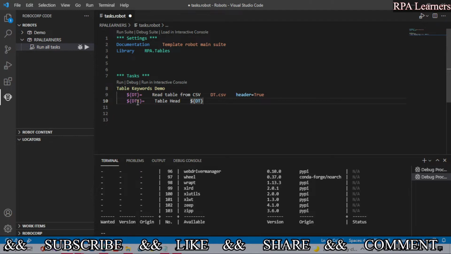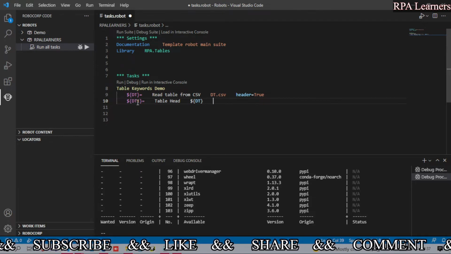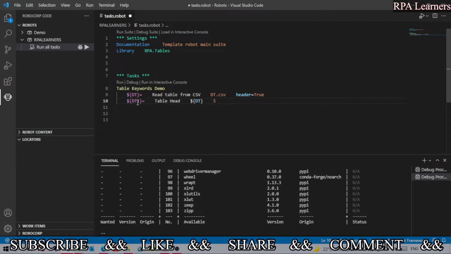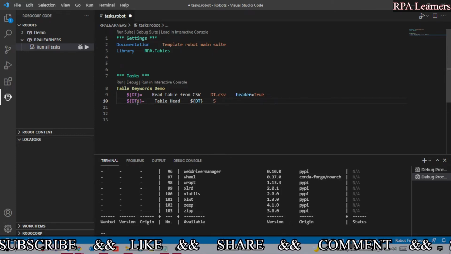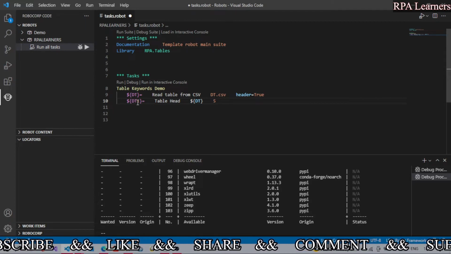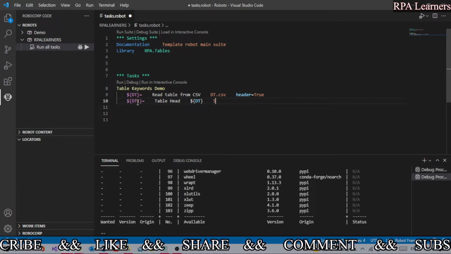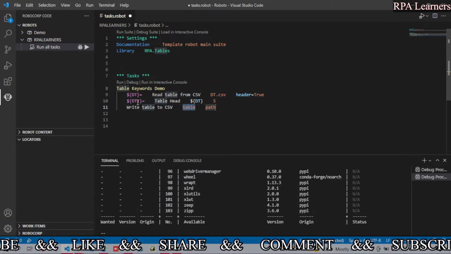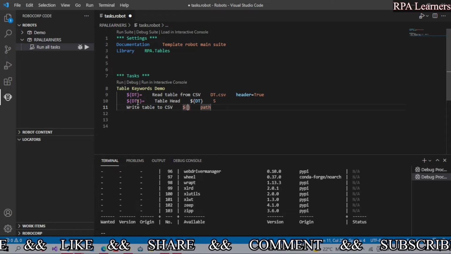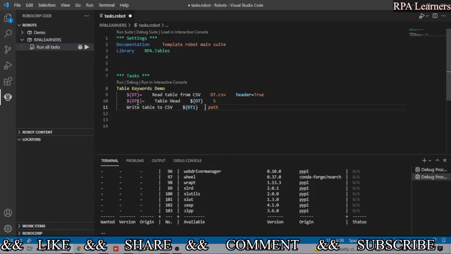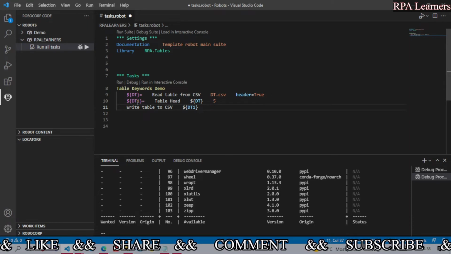Right, firstly we will see table head and then we will see table tail. The first argument is dt, and the second argument is how many rows you want. Let's say it is 5, and the as list argument is false by default. If you want to make it a list, you can make it true, or you can leave it, as by default it is false. To see the output that is coming, let's write it in a CSV file, this dt1, and the path as well, dt1.csv.